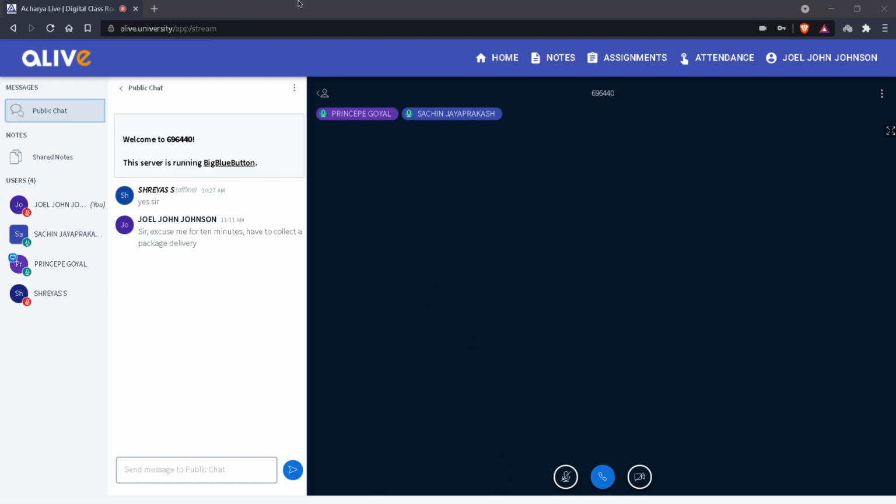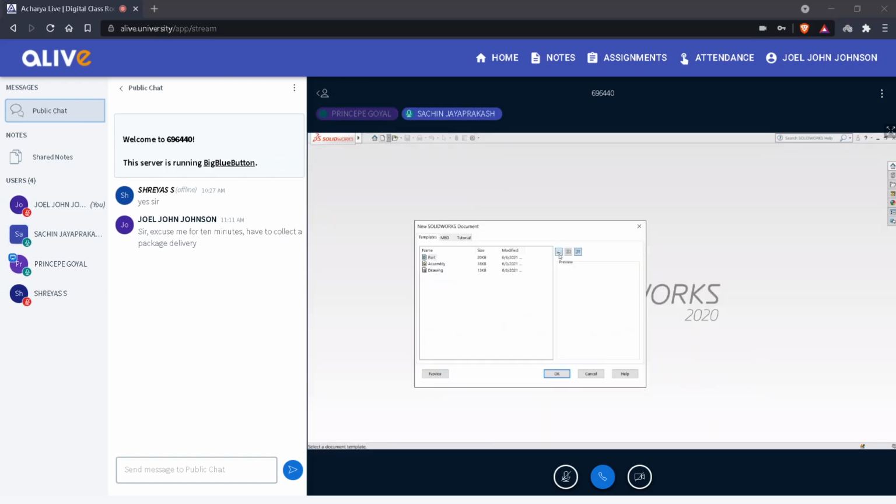Here on the right side, you can select different screens. The first one is preview, the second one is list, and the third one is details. Go to the third one. This shows different things, basically if you want to select certain things. By default, every time what we do is select part, assembly, or drawing, whatever we want to do, and click on OK. Okay, sir.